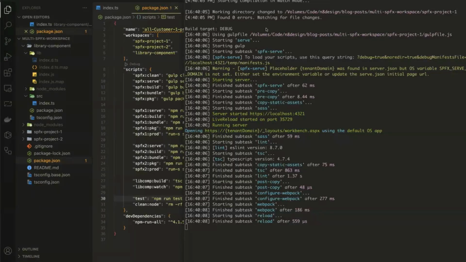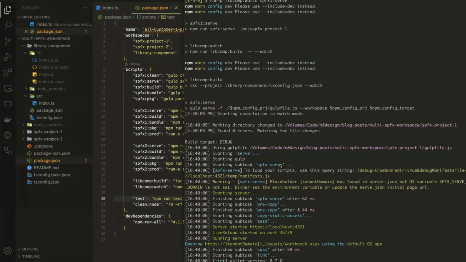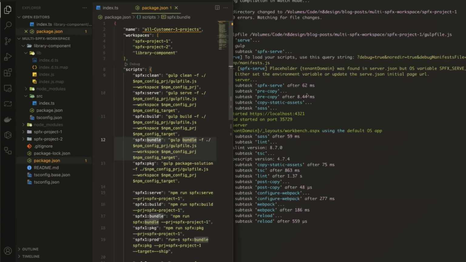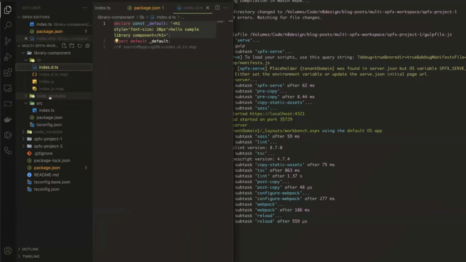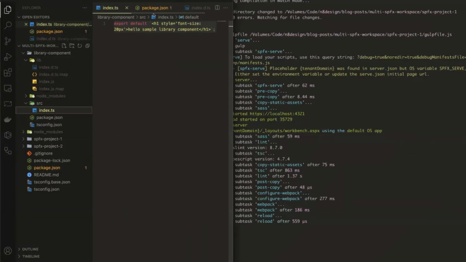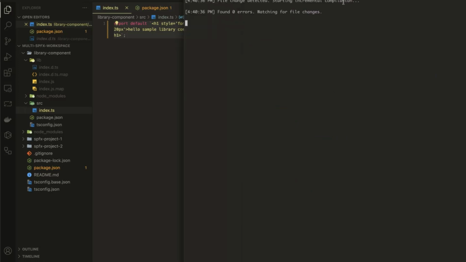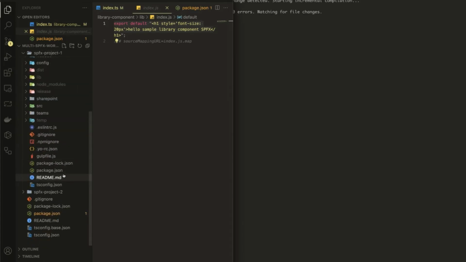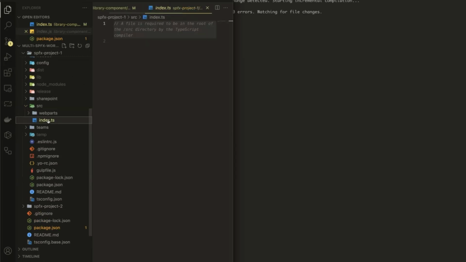So what you see here, the last output was from the SPFx build chain. The first output, where there were found zero errors watching for file changes, was from the library component. So when I go over to the library component, and let's say we change something in here, hello library component, and add SPFx here. So what you see here is it has automatically compiled the library component, and the index has now this one in here.